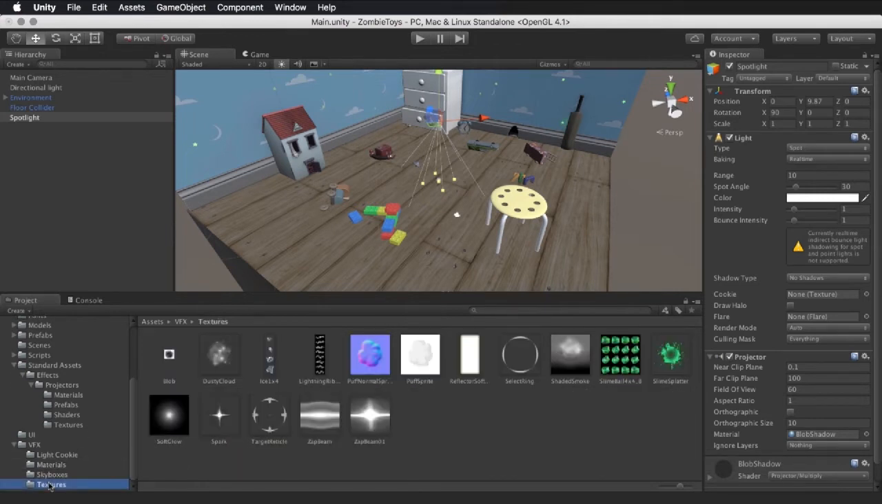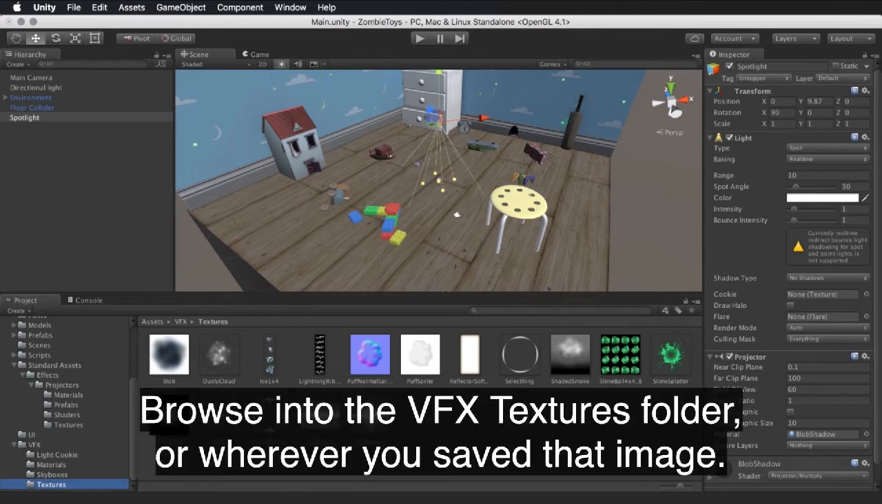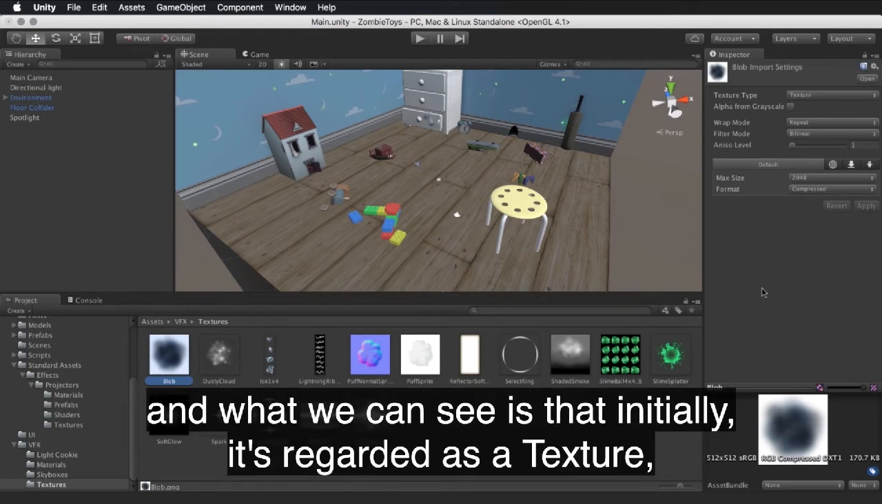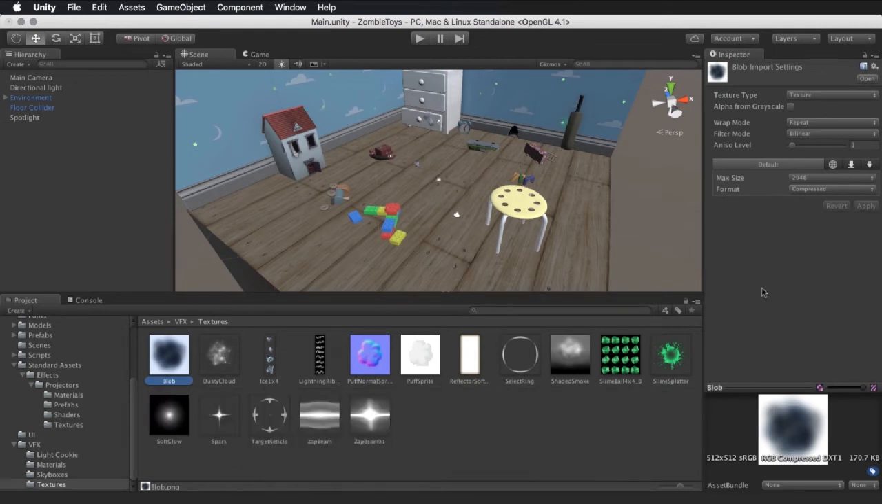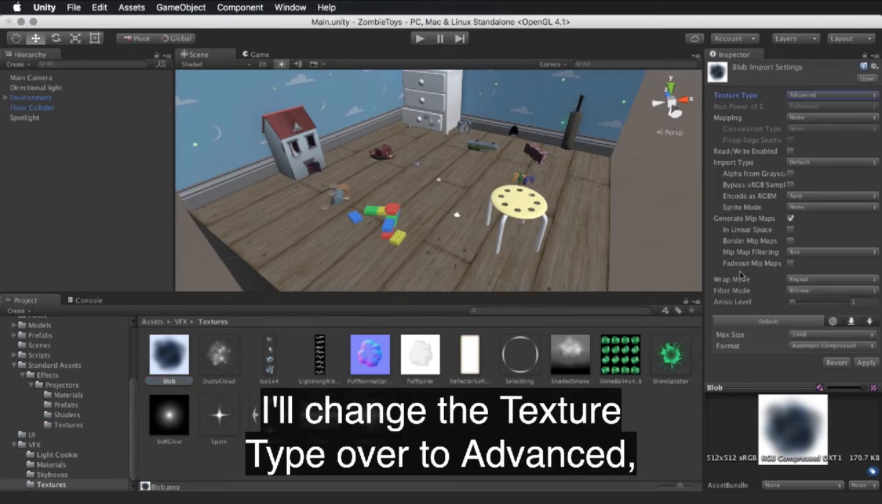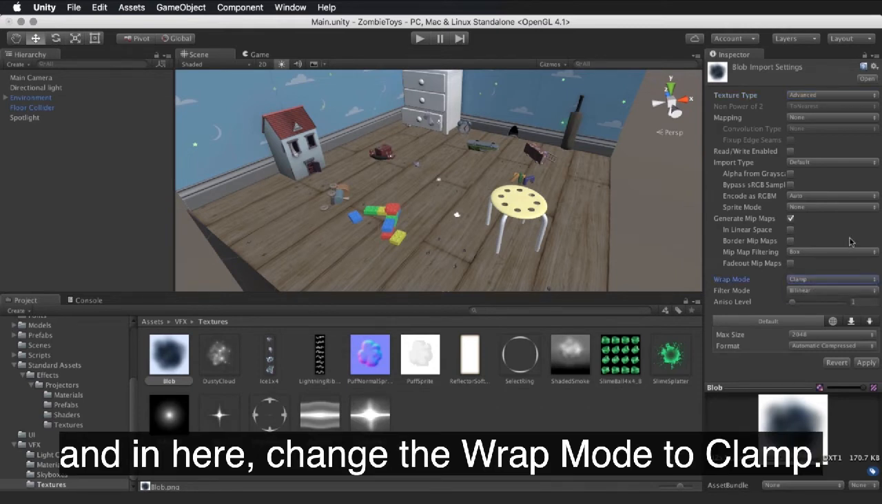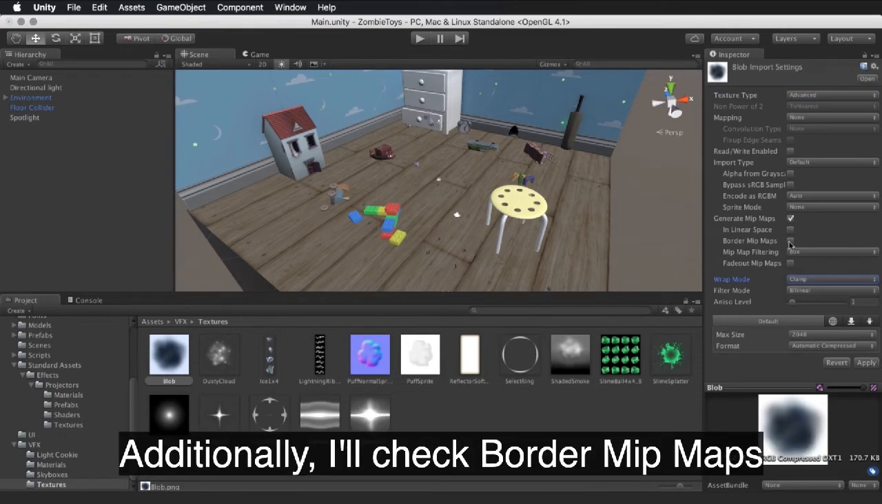Browse into the VFX Textures folder or wherever you save that image. I'll select that blob image, and what we can see is that initially it's regarded as a texture, as this is the default for a 3D project. I'll change the texture type over to Advanced, and in here, change the wrap mode to Clamp. Additionally, I'll check Border Bitmaps, and this will eliminate any odd line at the top of the light.